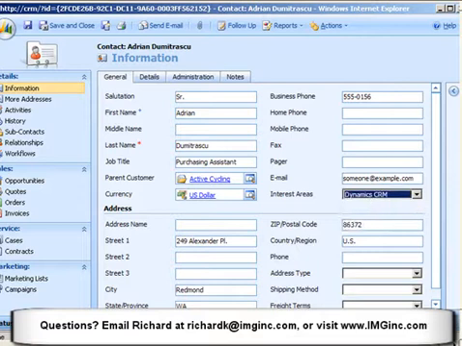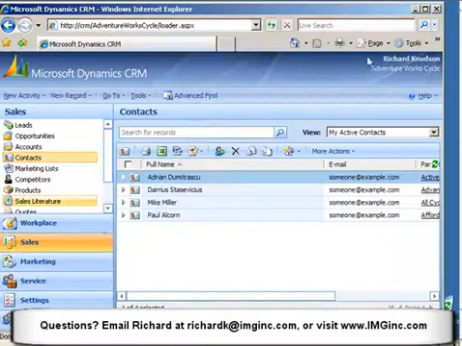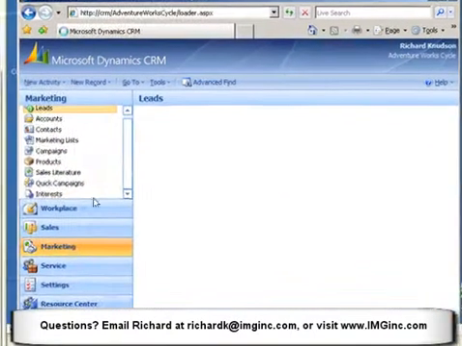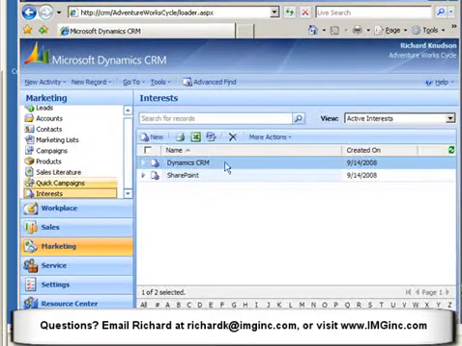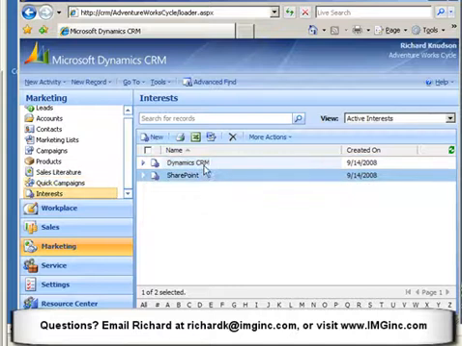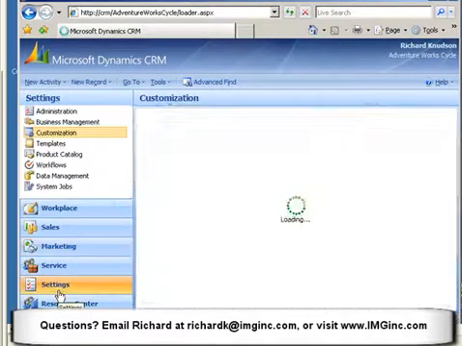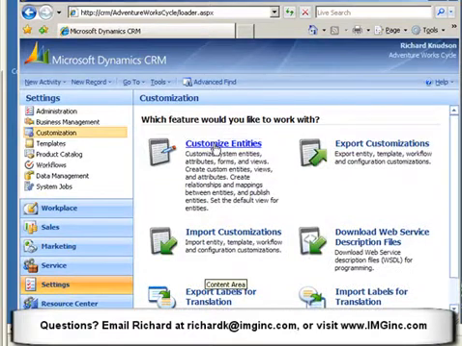I'm going to point out that I've gotten a bit of a head start by creating a custom entity called interests. And this is a pretty simple entity. It just really has one thing that I enter into it. So Dynamic CRM and SharePoint are a couple of the values that I have in here now. But as it stands in this implementation, there's no relationship between contact and interests here, so I wouldn't be able to keep track of which of my contacts are interested in those different interest areas.